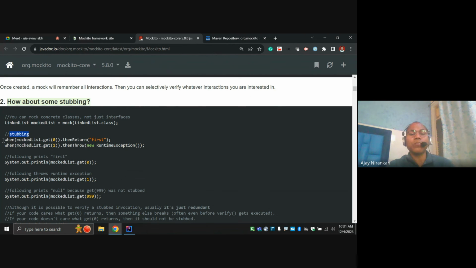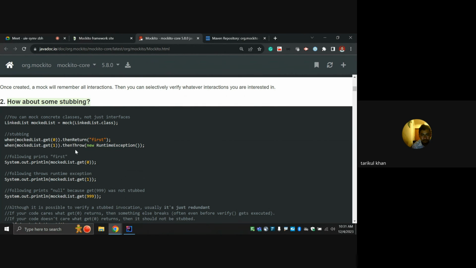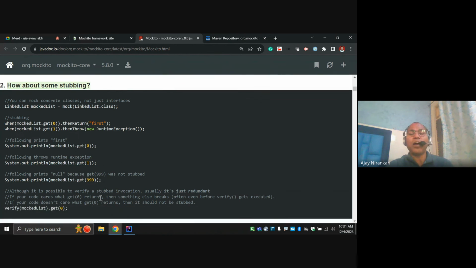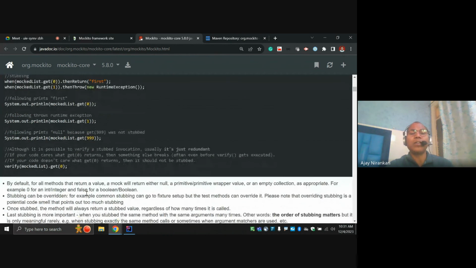Sometimes, someone calls get zero, then return this value. What happens if someone calls get one? It might throw an exception, right? Some method can throw an exception, so here you can say throw exception. And similarly, get one, get zero, get 99, all the things we did today.